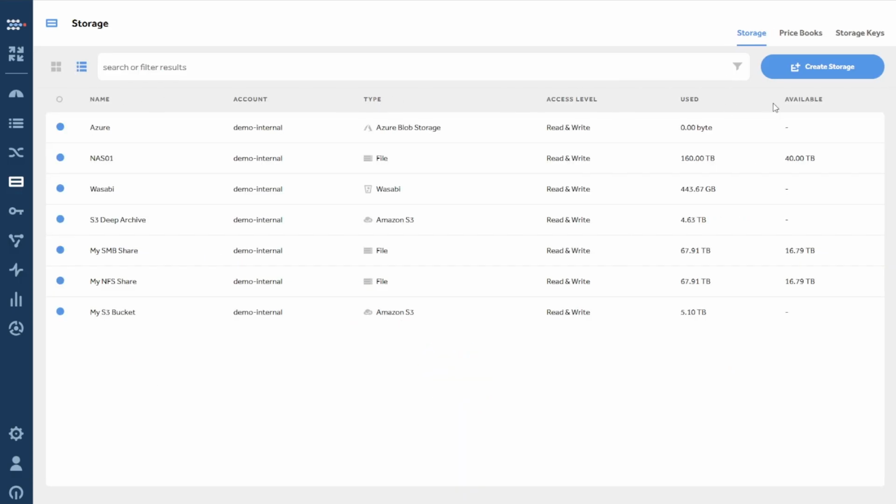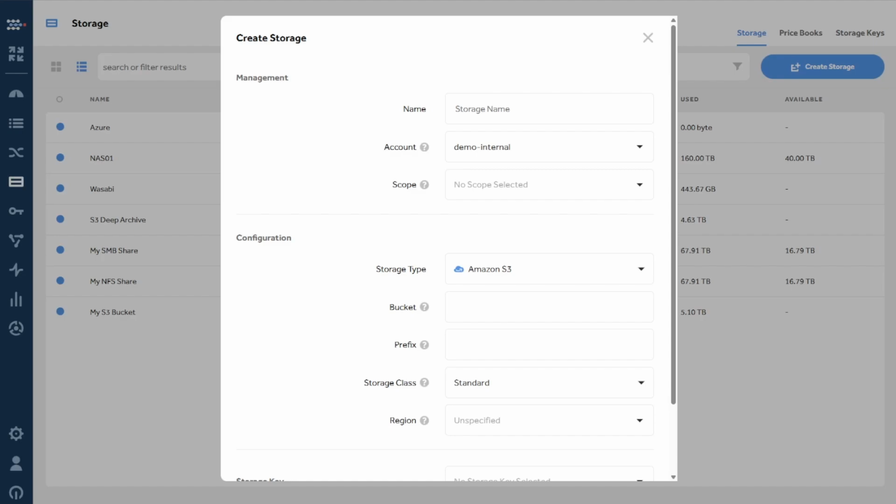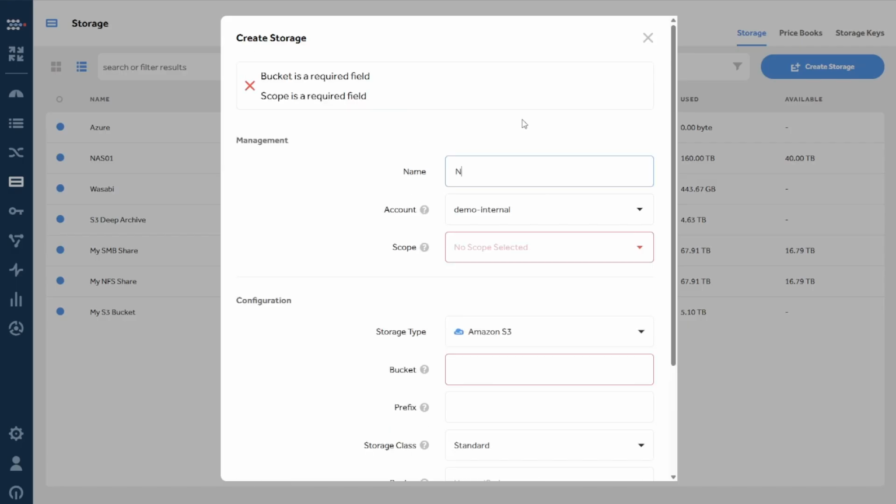Regardless, you'll be able to see the Create Storage button in the top right-hand corner, along with options to configure the price books and storage keys if relevant. Go ahead and click the Create Storage button. From here, we can start to configure a brand new storage. Simply put in the storage name that you'd like to select. In this case, I'm going to say new storage.